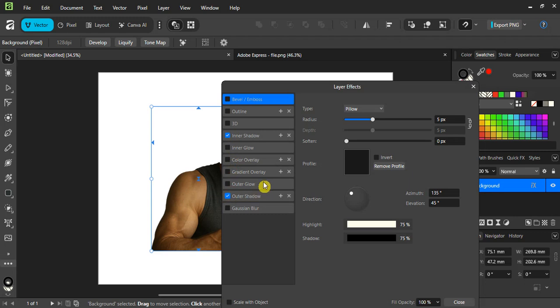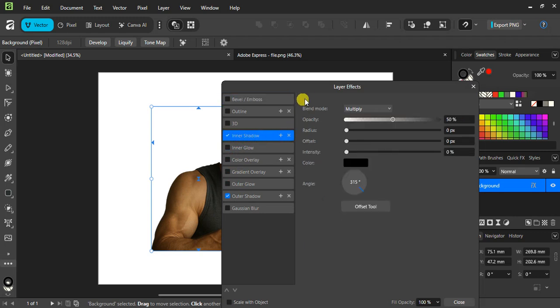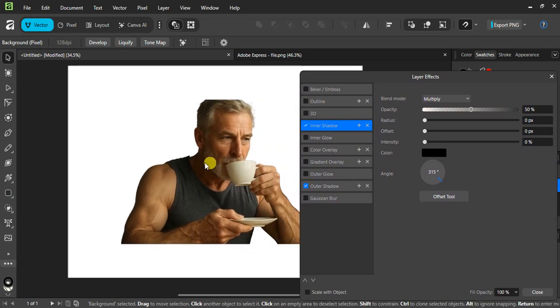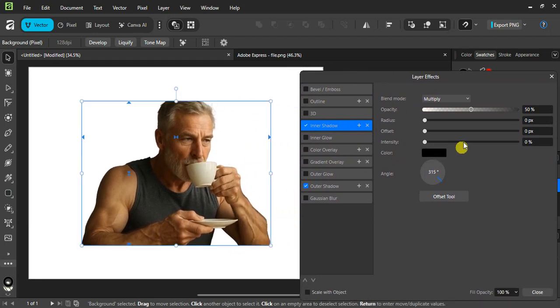Inside Layer Effects, you'll see options for both outer shadow and inner shadow. Enable outer shadow to create a shadow that falls outside your object, giving the illusion that it's hovering above the background. Enable inner shadow to create a shadow that falls inside the edges, which makes the object feel inset or pressed into the surface. You can toggle either one or use both together for more nuanced depth.